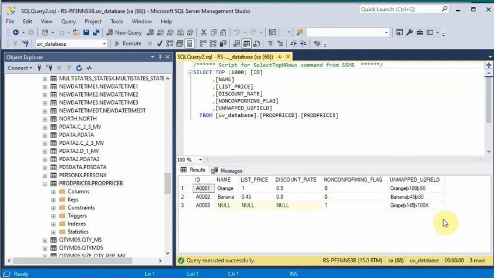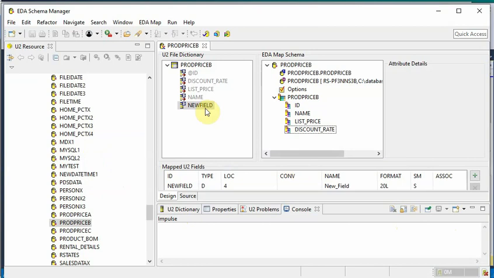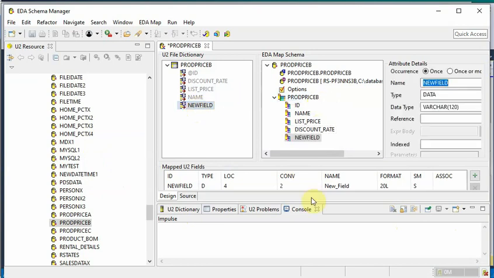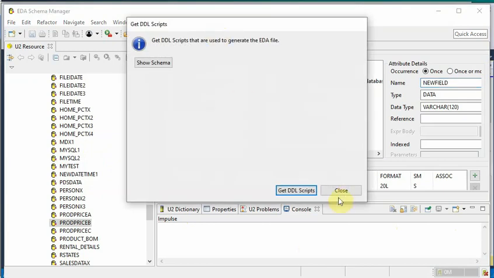So how can I add the new field to the particular product price B? You go back to the EDA Schema Manager. This one is a new field, so you can put it here, and basically just save it.